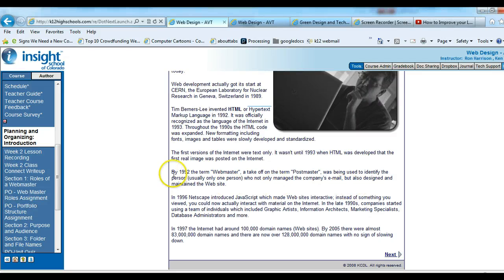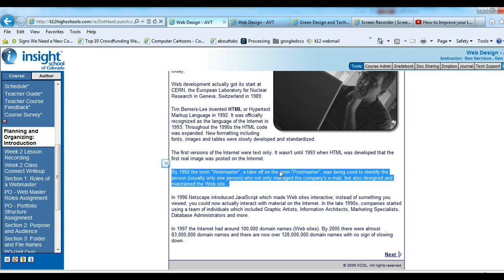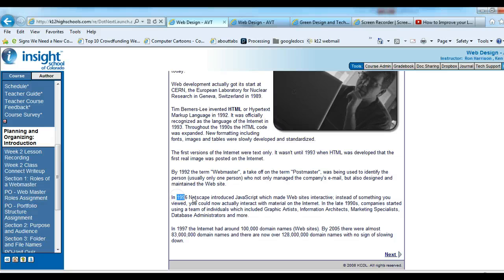So you can see how the word webmaster was created. And then it all started with Netscape back in '96. Netscape was the first web browser. Now, of course, most of us use Internet Explorer, or we use Firefox or something like that.